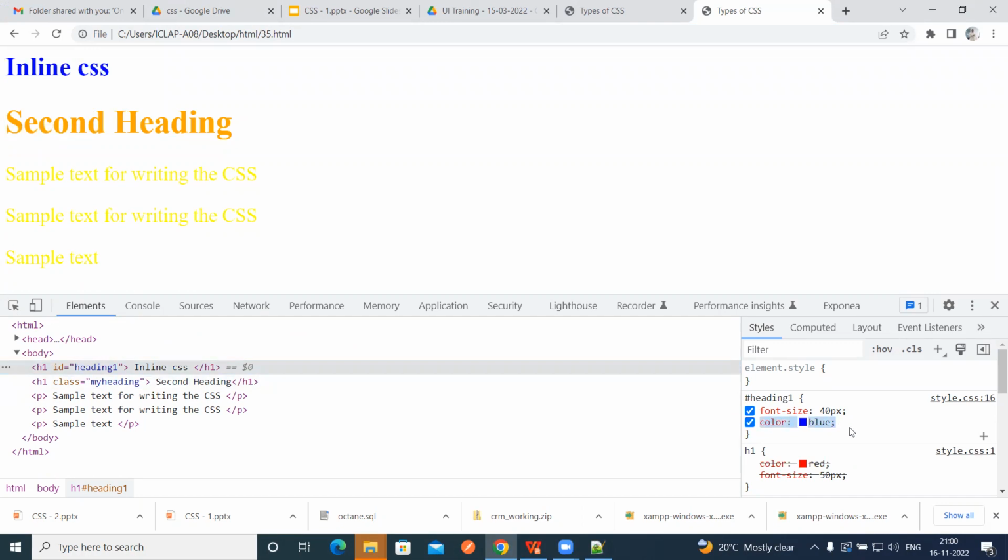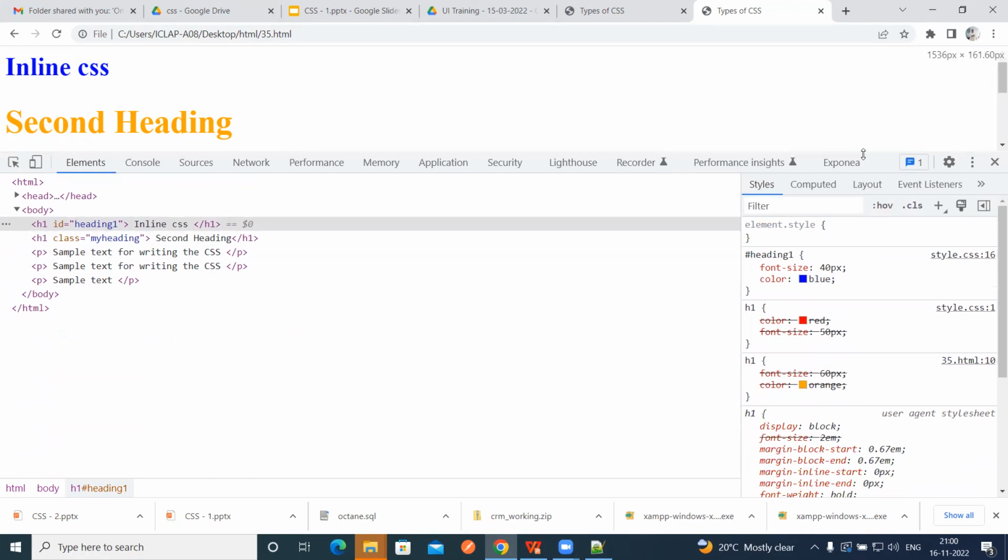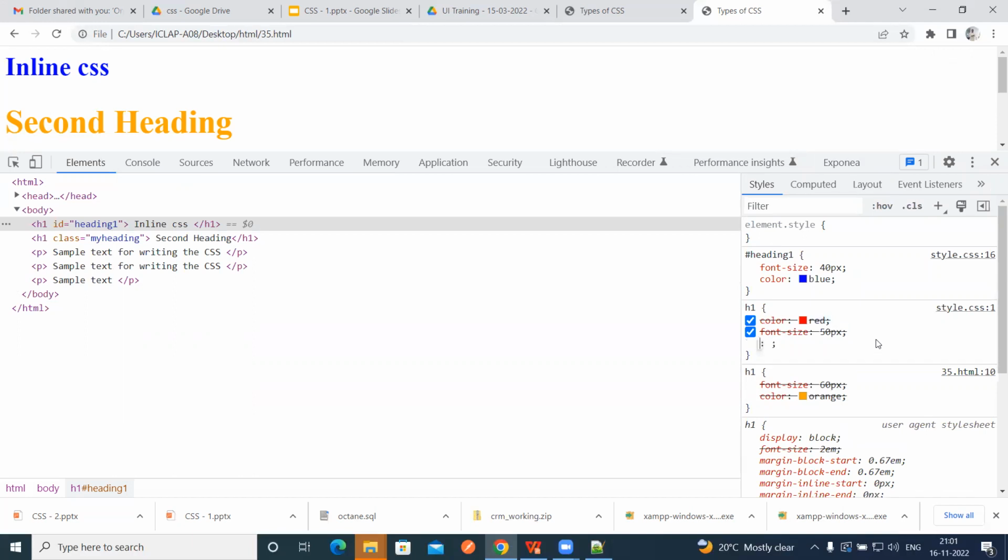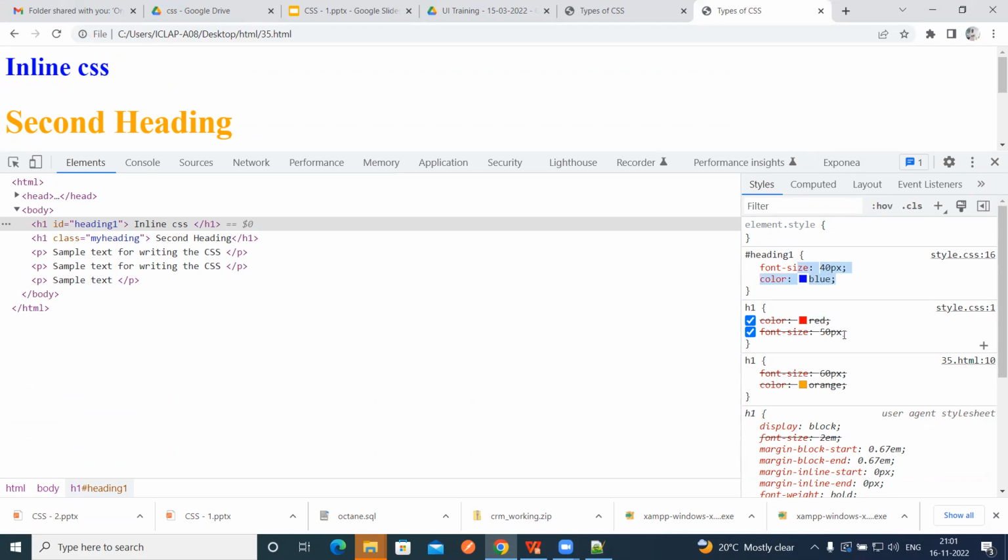See now for the heading, the font size is 40 pixel and the color is blue. So it is displaying the hierarchy. First it is considering the ID, and after that the tag selector. First it takes the preference from any ID selector for that specific HTML element, and if it has one, it will be taken from the ID selector. If we don't have one, it will take from the tag selector.